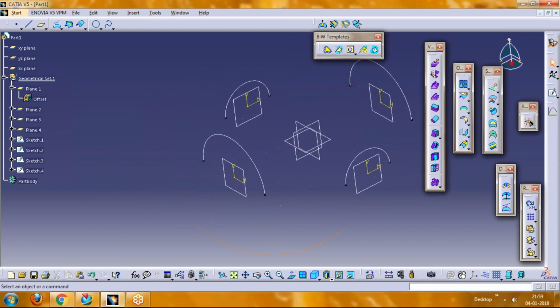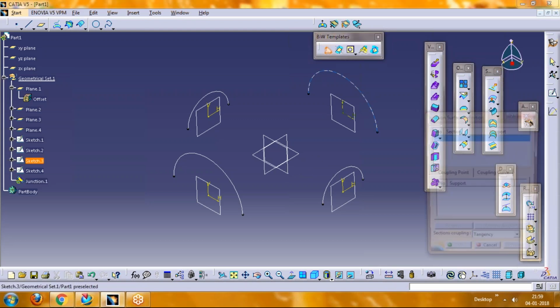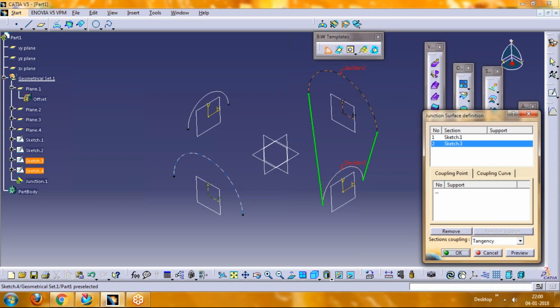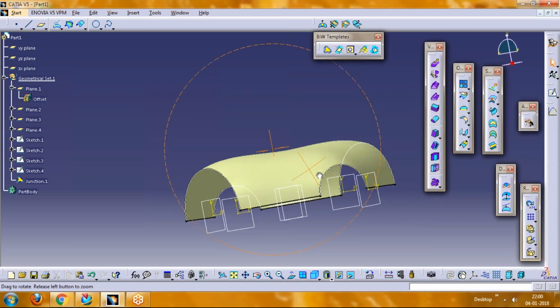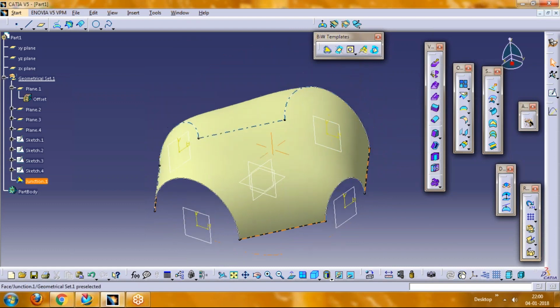Now we can see these are the four segments we have created. Now we have to go for the command which is Junction. Click on the first geometry, then second, give third, and fourth, and you can see this will be created like this. This is a kind of junction feature.